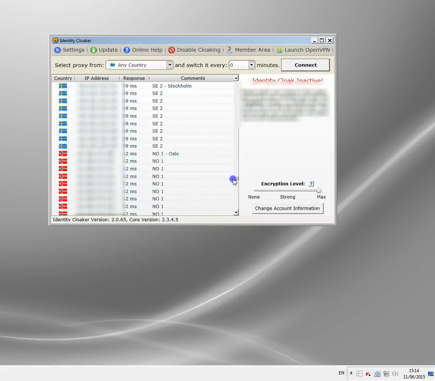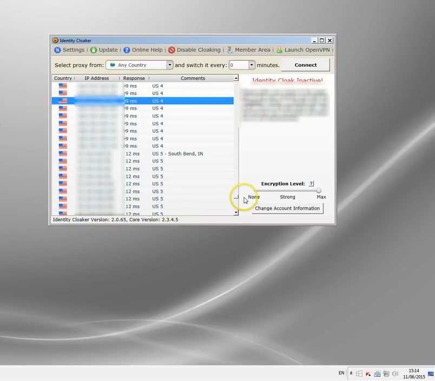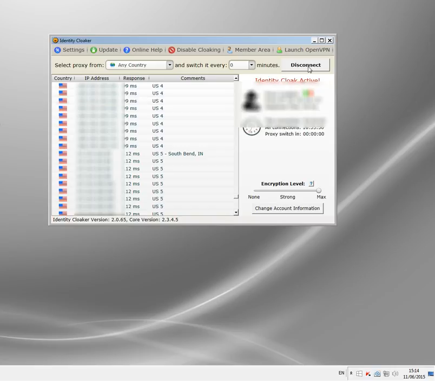So if I pick a US IP address, all I need to do is select the US one and press connect, and then all my internet traffic will be routed through the US proxy. So in effect, I'll have a US IP address. So I've kind of changed my IP address, but a more accurate way of describing it is I've hidden or masked my real IP address.